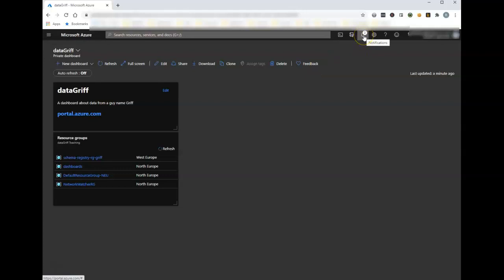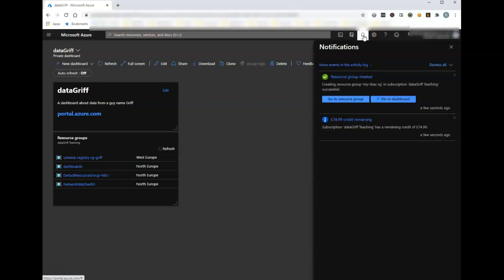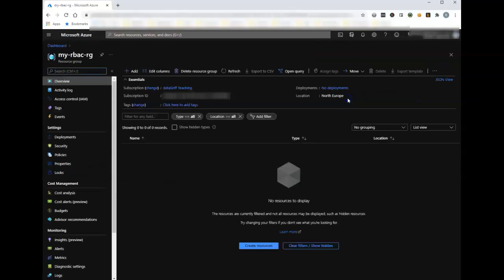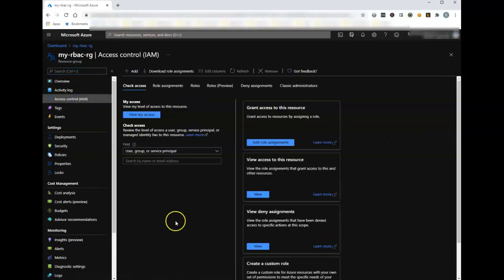If we go up to the little notification bell, we can go to our new resource group. And we've got My RBAC RG, our new resource group. So what we're going to do now is apply some permissions to this. And on the left, we can see we've got access control. So we click on that. And this takes us basically into the RBAC permissions page.